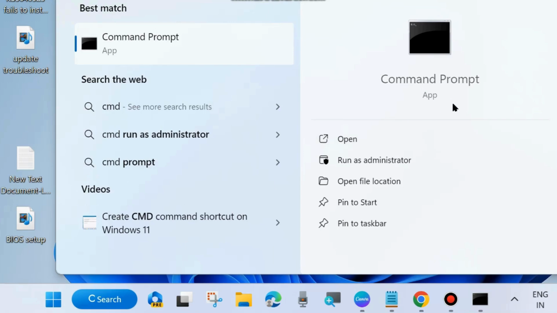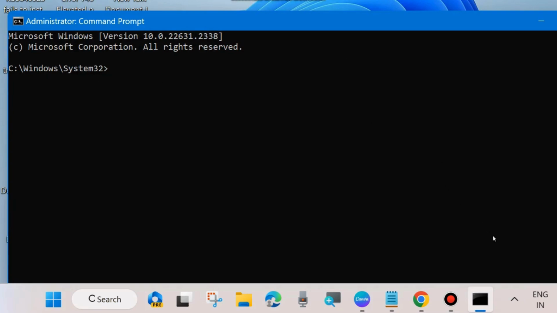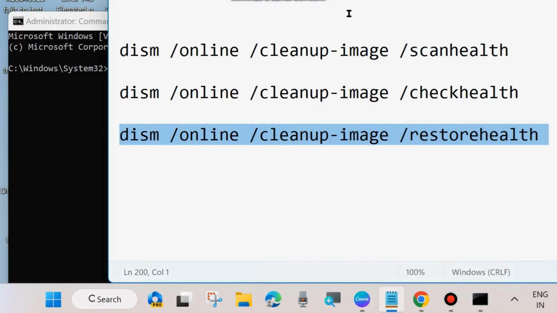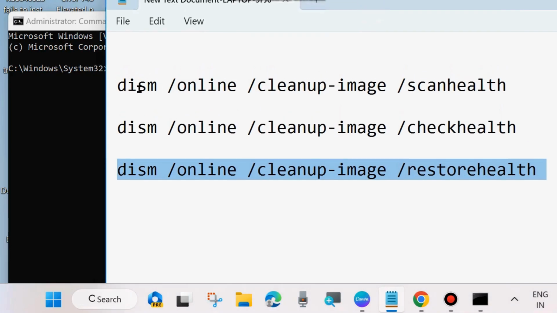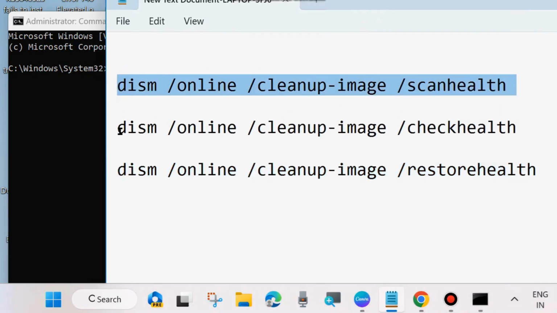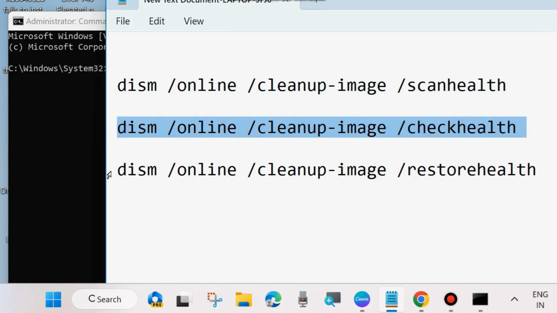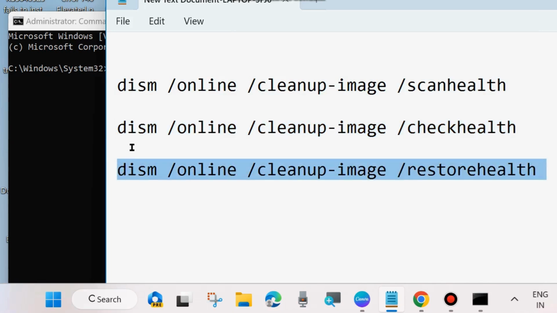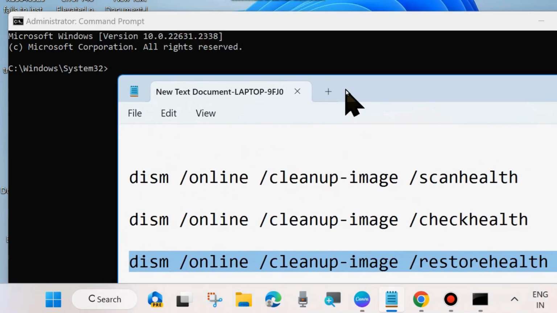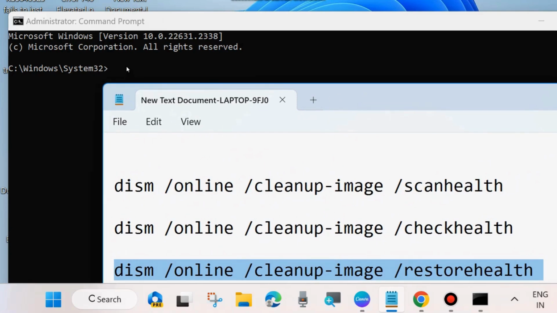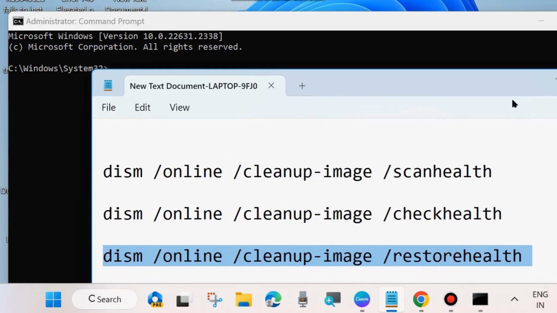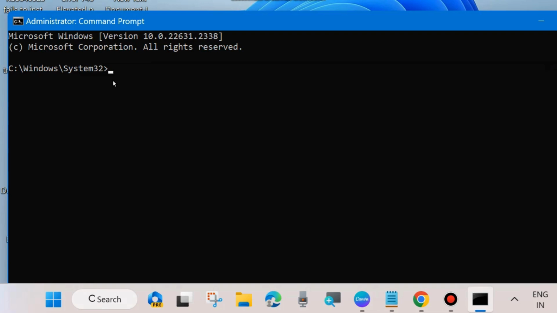open command prompt Windows, run as administrator mode. In command prompt Windows, execute the command as shown on screen. These three DISM tool commands one by one: DISM online scan health, DISM online check health, and DISM online restore health. Execute all these three commands one by one, followed by enter key each time in command prompt Windows to scan your computer health, to check your computer health, and to restore your computer health.